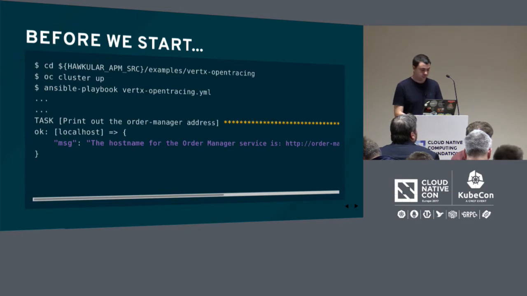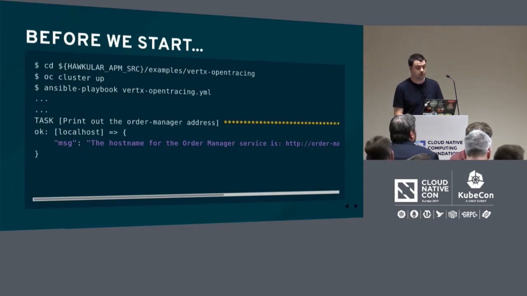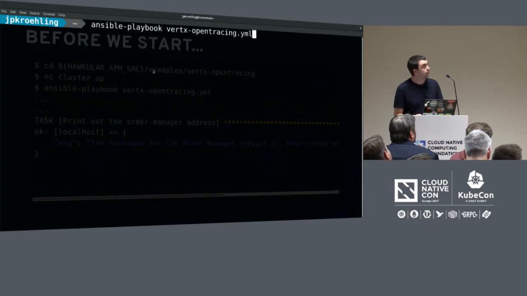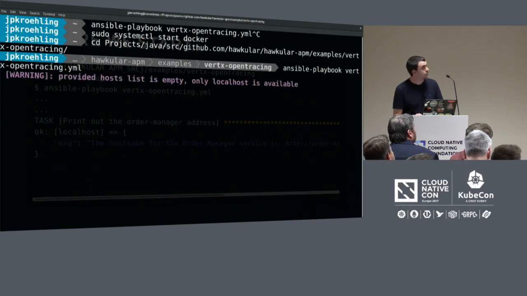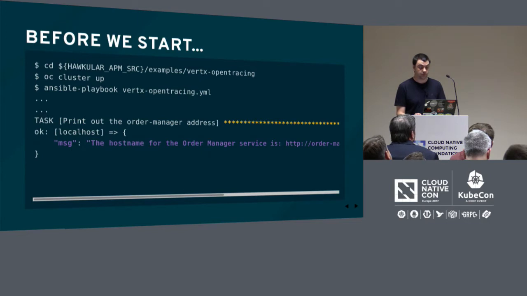Before I start with the theory of tracing, I would like to run a command, this one. I'm going to use that for the demo terminal. What this command does is it will create an OpenShift cluster, install Hawkular APM on it, and examples with Vert.x and OpenTracing. So this one will just create the OpenShift cluster and install Hawkular APM on it, and an application composed of 4 microservices, but we'll get to that in the demo.